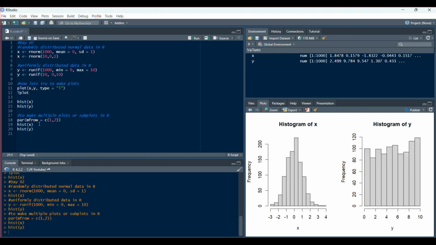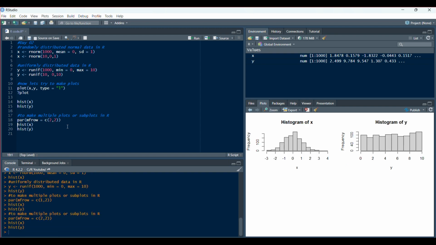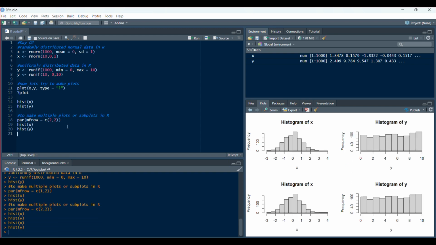x and y. See, it has 1 row and 2 columns, and in the first column I have the histogram of x, and in the second column I have the histogram of y. If you have 4 subplots or 4 plots you want to show in a single picture, you can just change it to 1 4, or you can have a different arrangement like 2 2, and make 4 plots just like this.